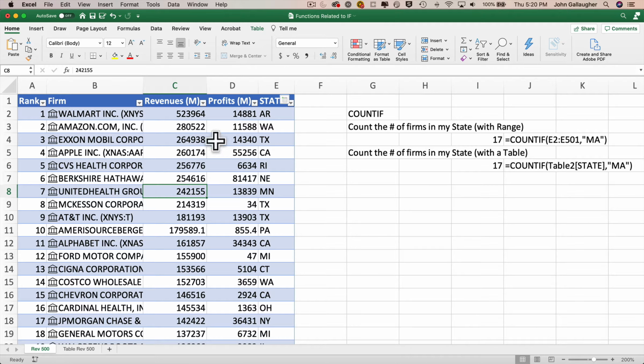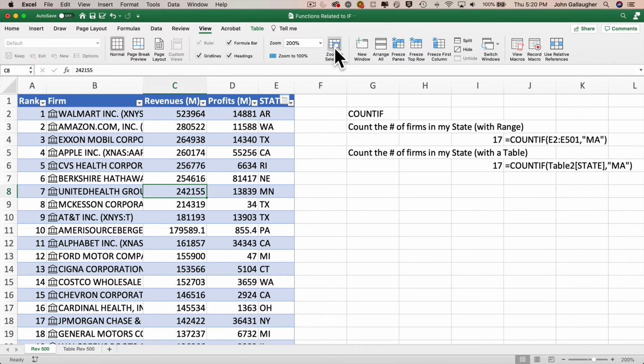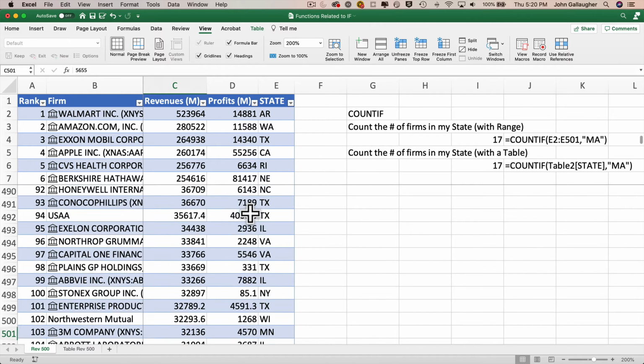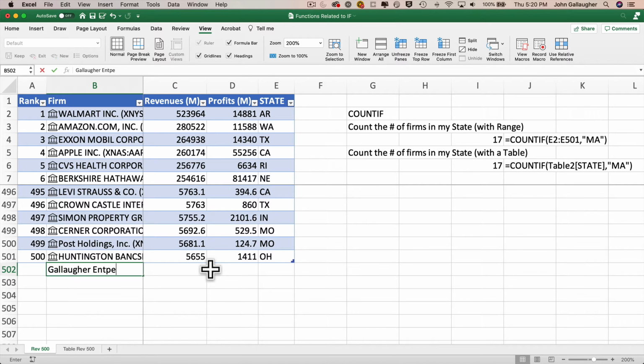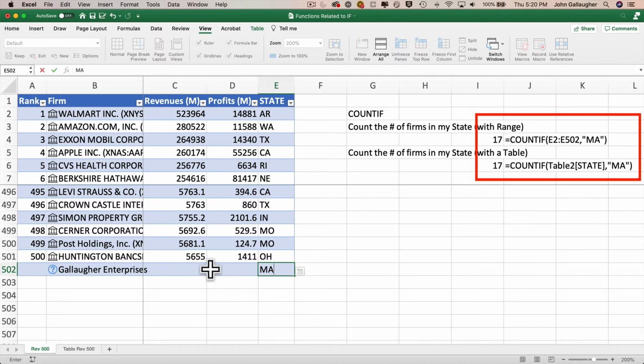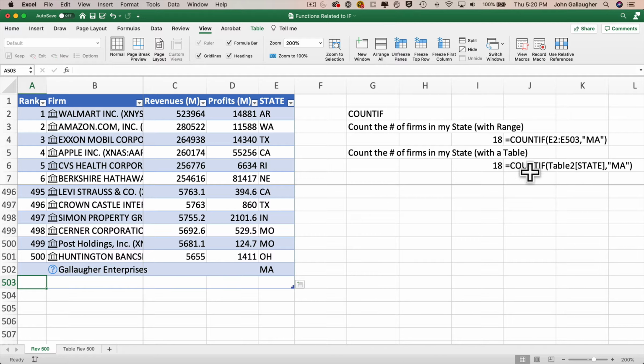Well, let's head to the bottom of the table. I'll freeze panes again so that you can see the formulas up top and the last row of our table down below. And I'll once again add the bogus firm Gallagher Enterprises of Massachusetts. Now I haven't tabbed out of the last cell yet to accept the MA that I just typed, but watch what happens to these results in our COUNTIF functions when I do. All right, they recalculated. 17 becomes 18, and they've also widened the range to include the new row that we added to the bottom of our data.